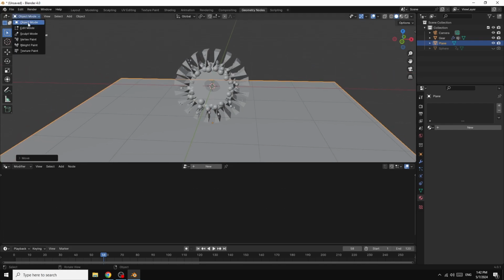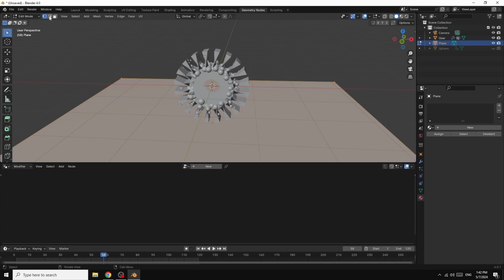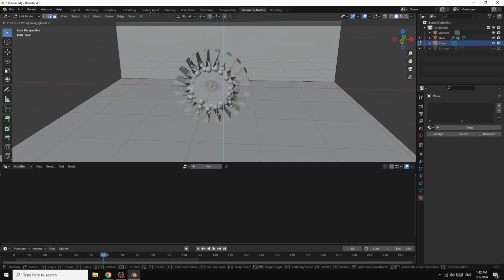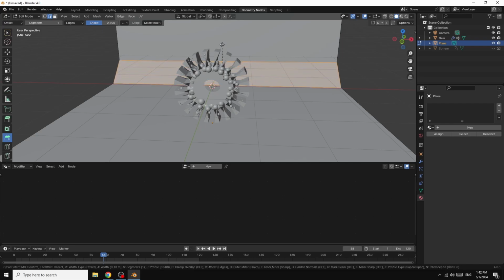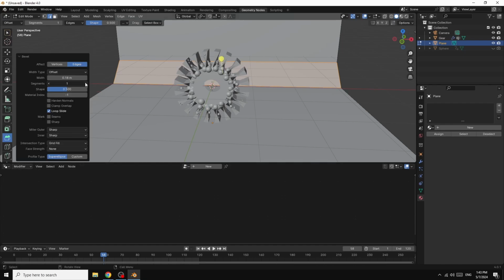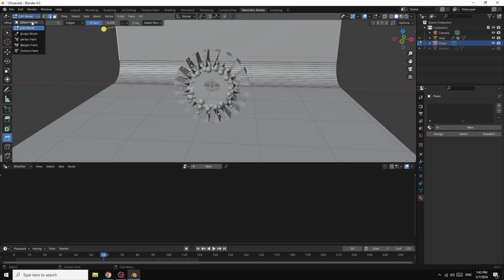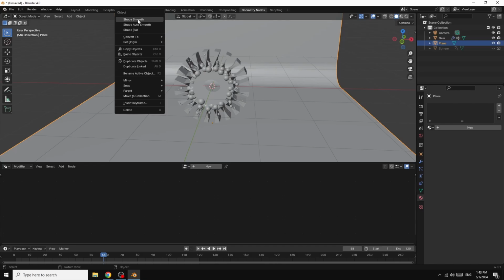go here in object mode, in edit mode, and select edge, and select this one, A, Z up, and select this one, and go here in bevel, touch this with left click in your mouse. Here you see a little window, open it and increase the number. I give it maybe 15. Okay, now go back here in object mode, right click, shade smooth.